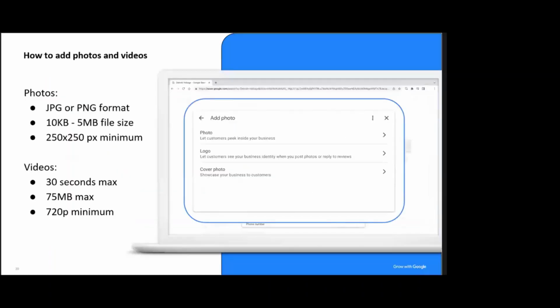Now you can also add photos and videos to your profile as well. Recommendation, you go to the add photos option, and you can add a logo, a cover photo, general photos of your business. You can even do a video up to 30 seconds long. You say 30 seconds, that's not very long. Well, we live in a world of short form video. I heard even 5 seconds is sometimes 5 seconds too long, but don't quote me on that. But you can have up to a 30-second video showing your location. Photos can be JPEG or PNG.